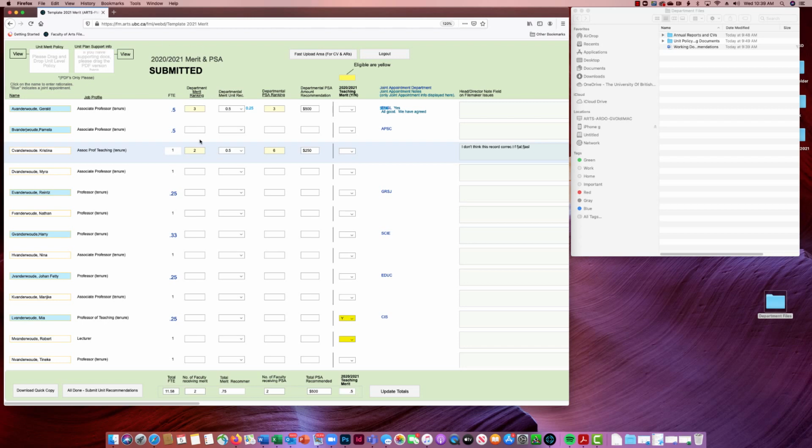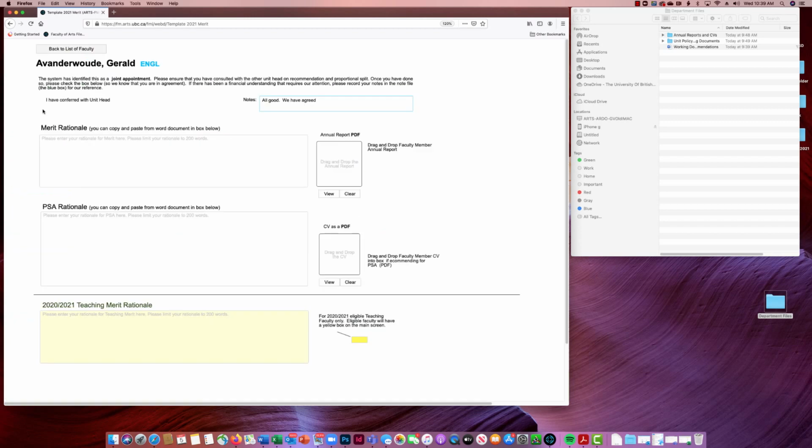Okay, so that's that. When you're working through, if you click on this name, you'll notice whenever my cursor turns into hands, it means it's a clickable field. Something's going to happen when you click on that. So when we click on Gerald's name, this takes you to the rationale and to the CV annual report area.